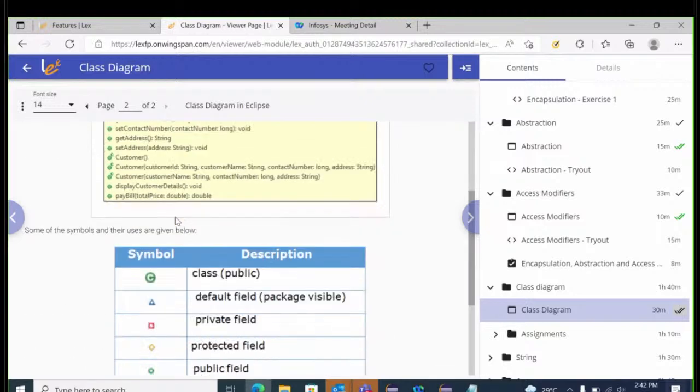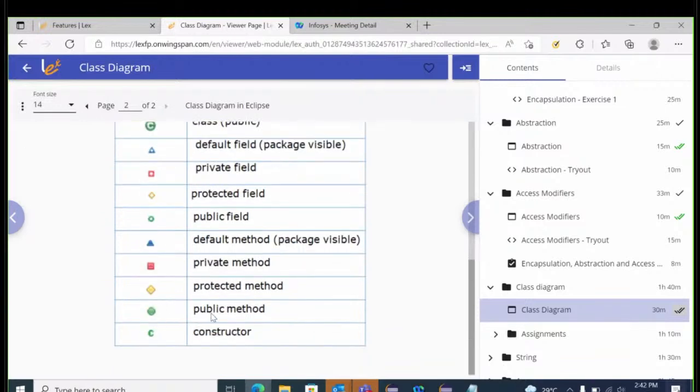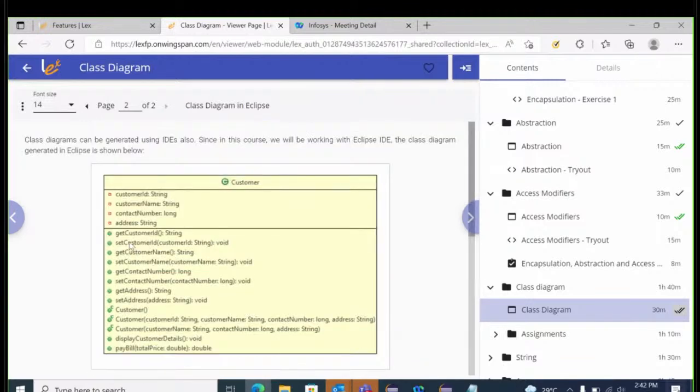Then there is a green dot. What does that specify? It is a public method. All the methods, getter and setter, you have the respective thing. If you see the constructor, it is a public constructor. Then we have a parameterized constructor, two constructors with different parameters. After which we have a display and a pay bill method, which is written with the respective return type. So much is clear.